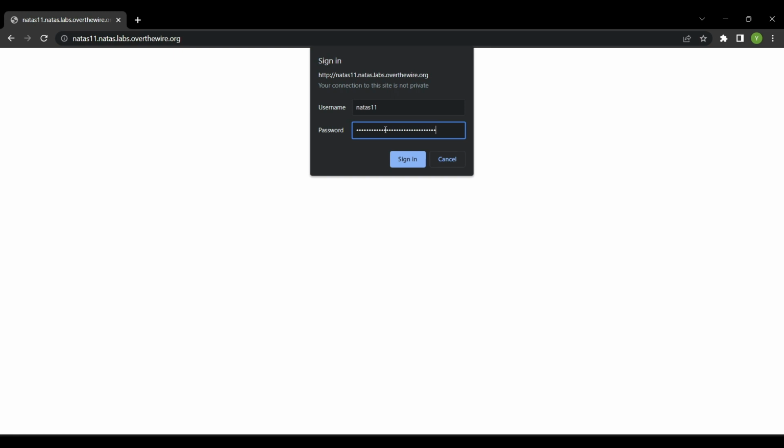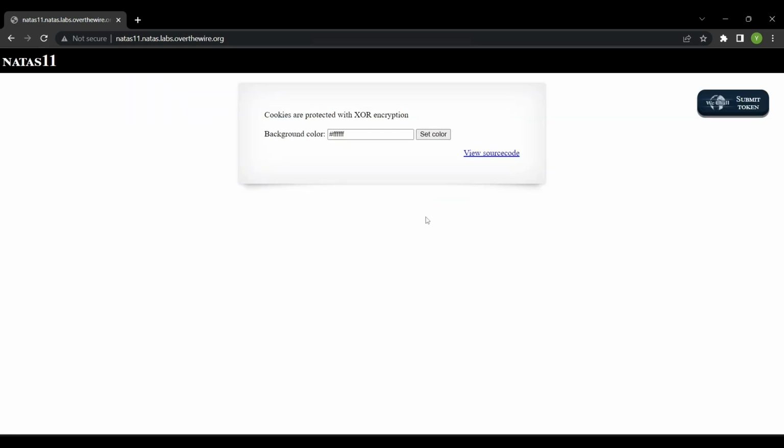Now let's solve the Natas level 11. First of all, let's log in. Here we can see that the first line says that the cookies are protected with XOR encryption, and the next line has a background color input. Let's try and play with this.